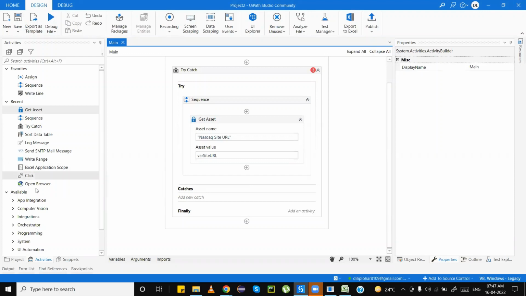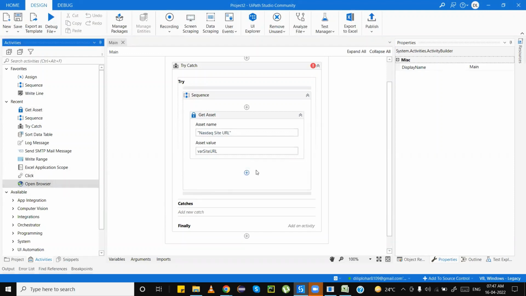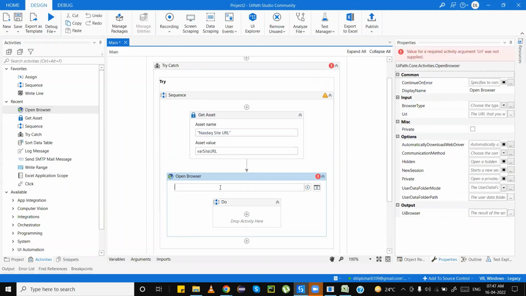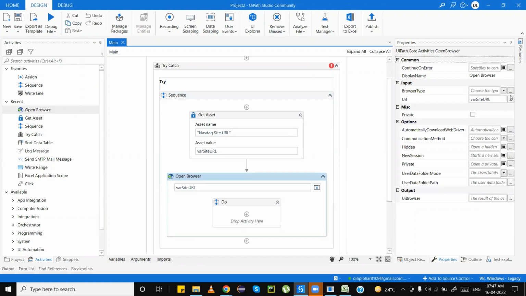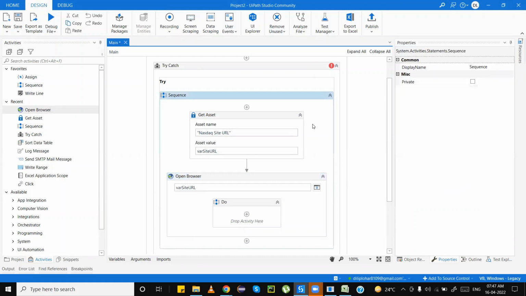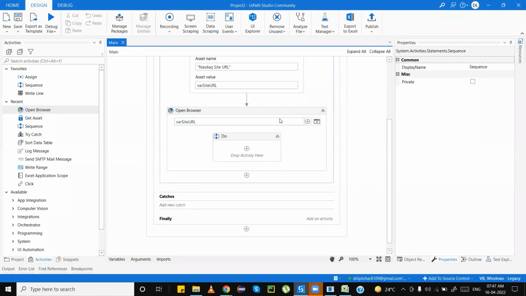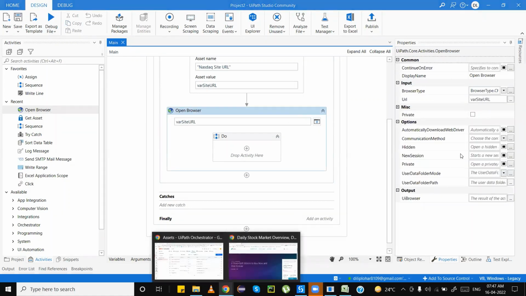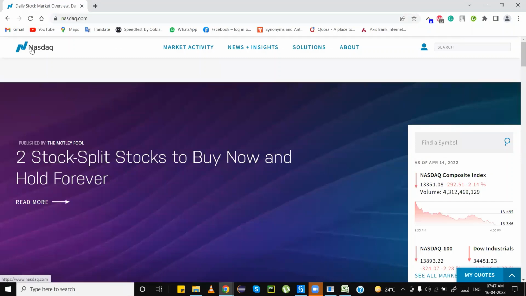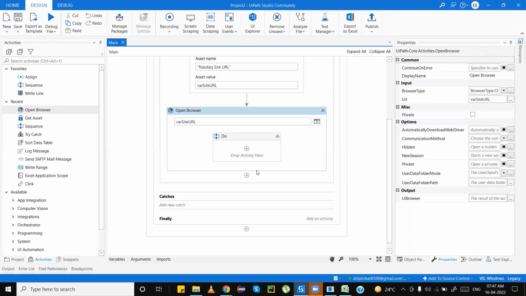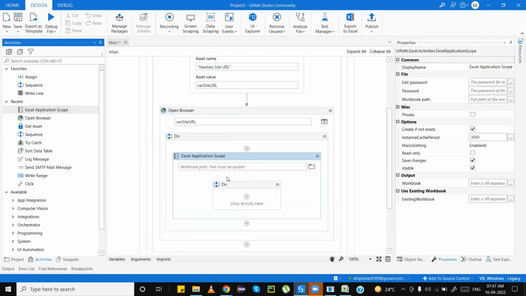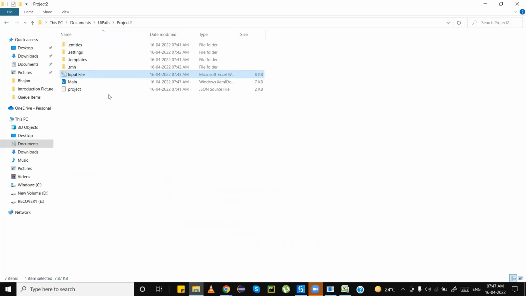Next, we'll have to do open browser, go to the specific URL, and select the browser that we want to open. Next, post opening, as we know, we'll have to click on this particular stock value. But before that, we have to get the code. For that, we have to use Excel application scope. Pass the sheet name, input file.